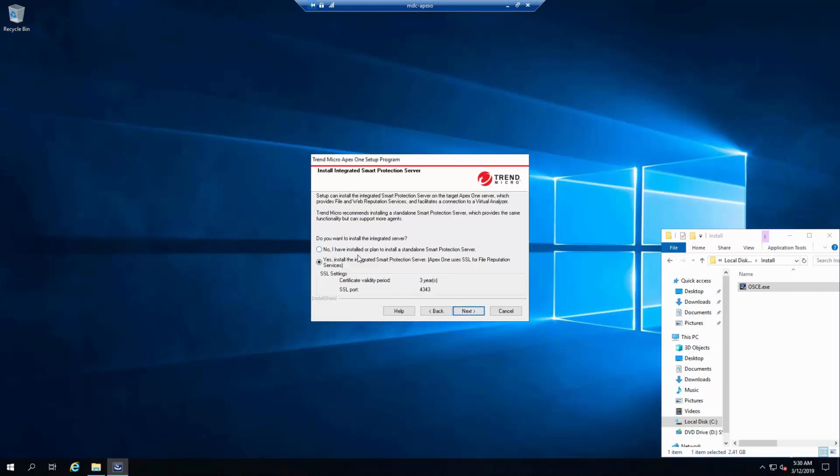The integrated Smart Protection server is good for sub 5,000, maybe 7,000, depending on server specs and how many connections you have going into the server. If you're going to be beyond that, then definitely look into installing a standalone. My lab is very small, so I'm going to go with the integrated right here.